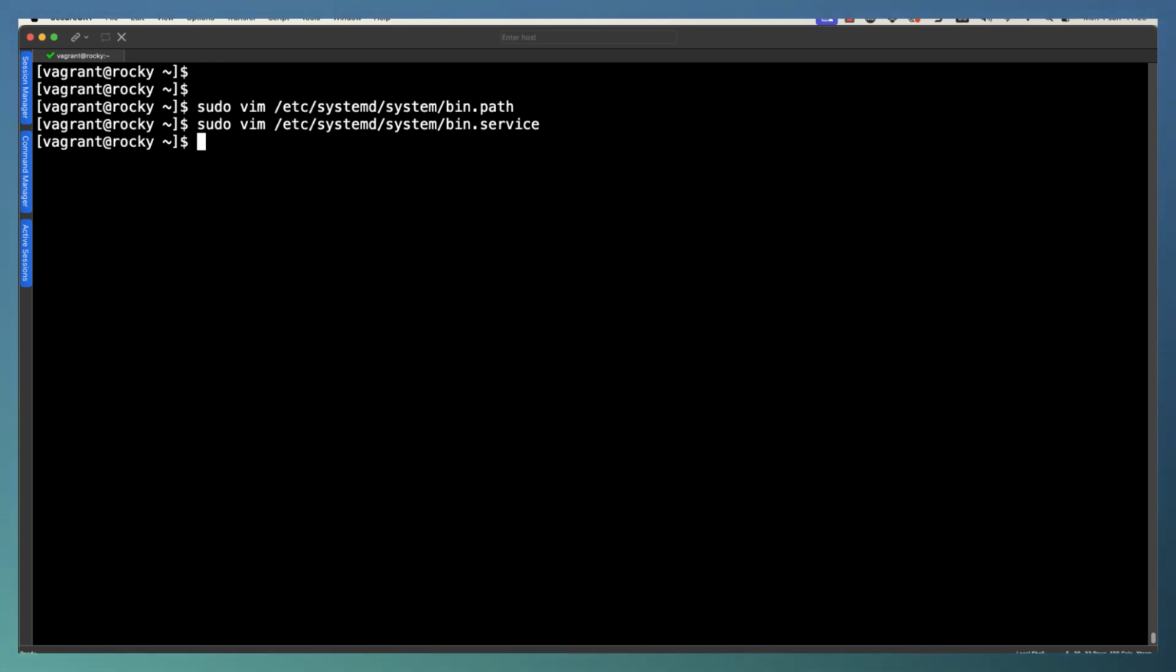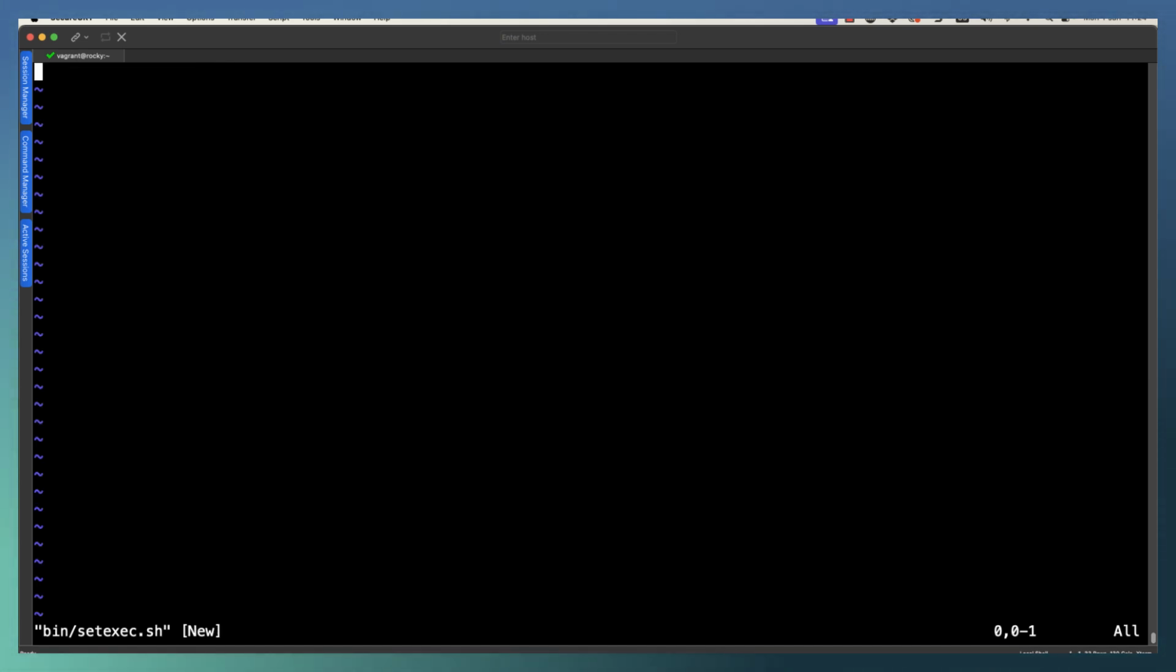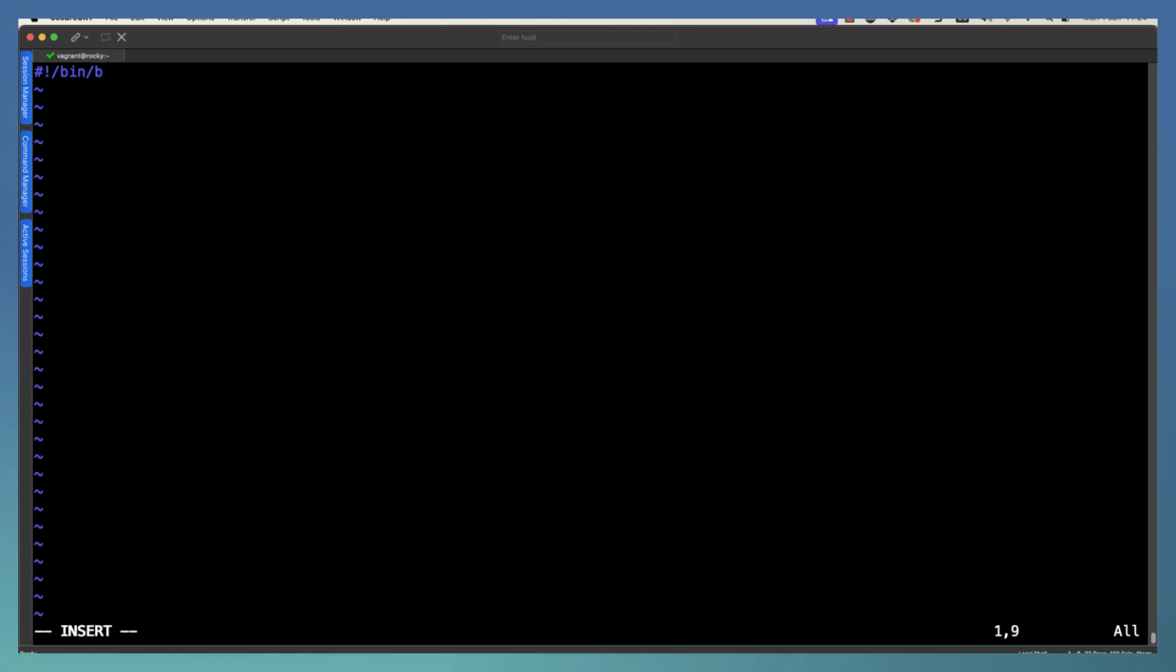Now, of course, we've got to make sure the bin directory exists. We could have it create the bin directory, but then it's going to be owned by the root user. So it's probably better that we create the bin directory. And then inside of that, we can create our script to set the exec permissions. So we called it setexec.sh. And we can then go through and set our shebang.